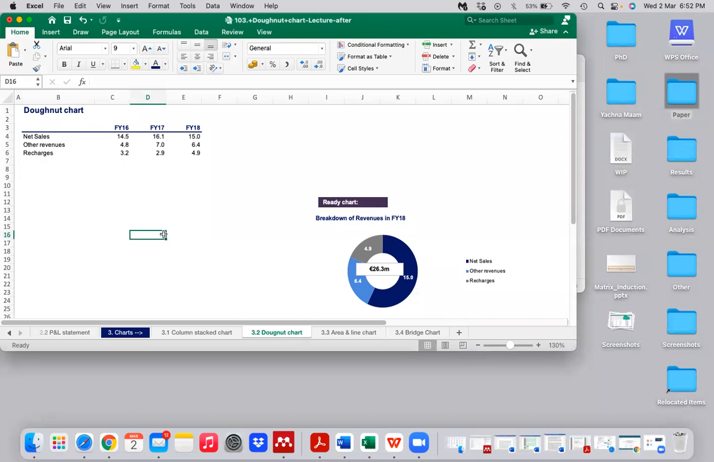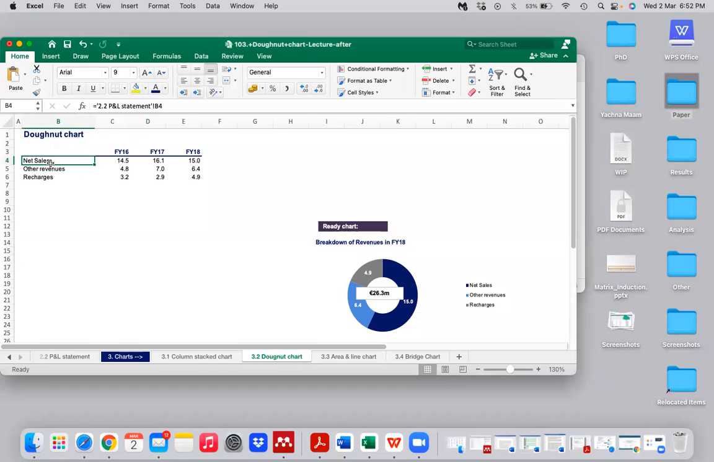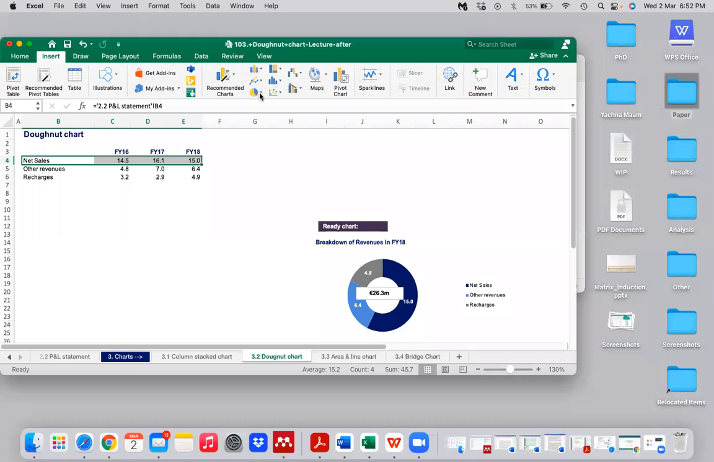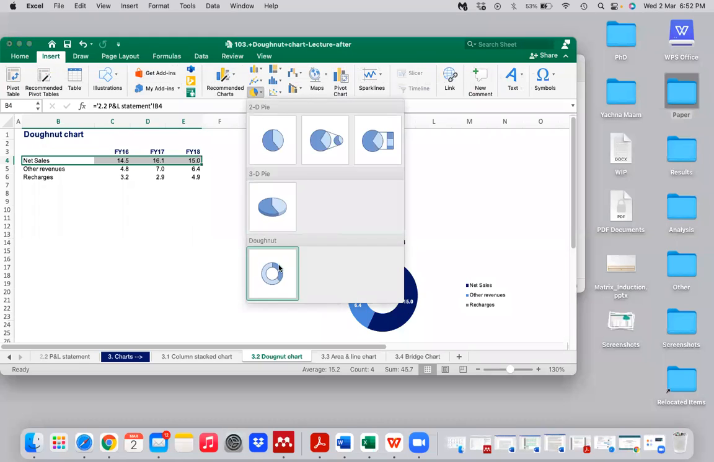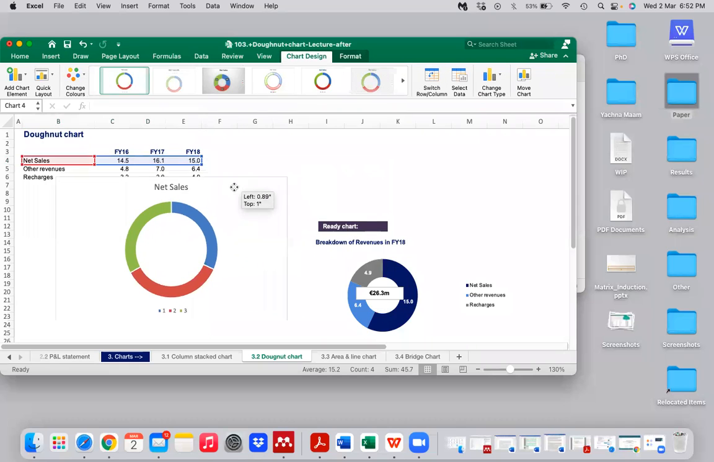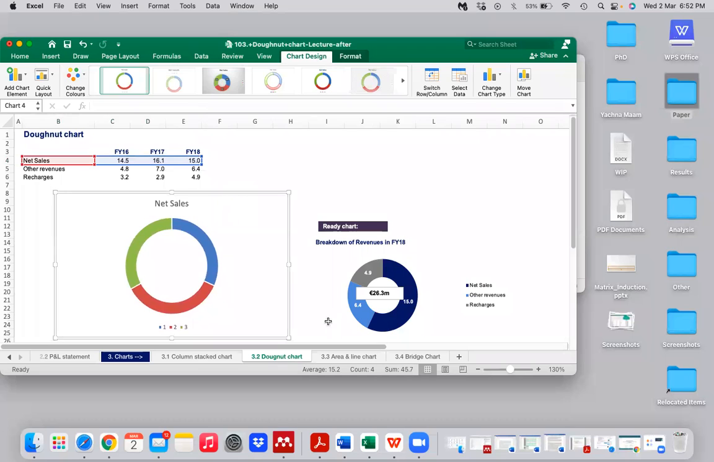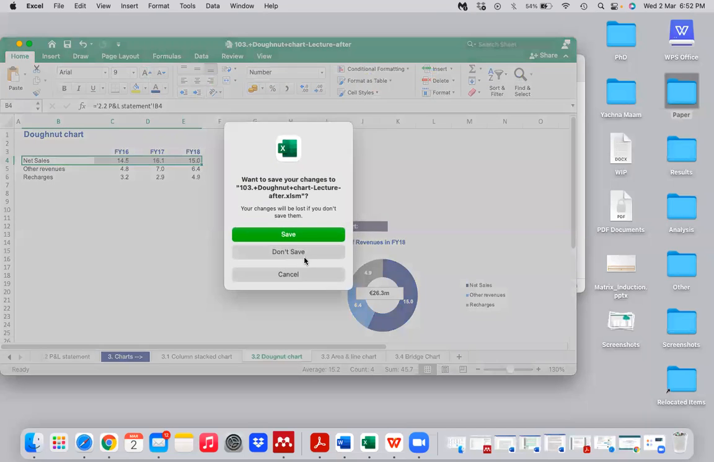So this is the donut chart for us. I'll just show you where it is. This is Insert, this is the donut chart. You have to insert this, and then based on the information provided, based on the ready chart, you'll have to adjust this chart and make it as shown in the ready chart. Okay, I'll just close this. I'll share this also with you.